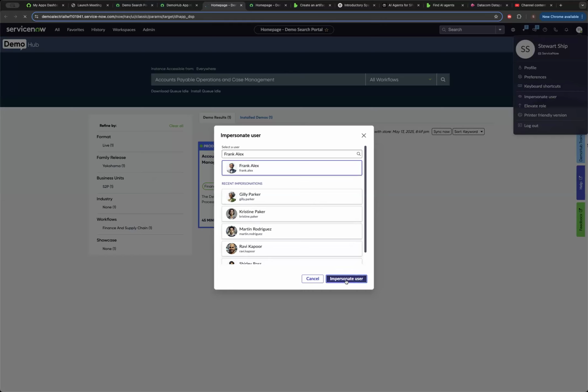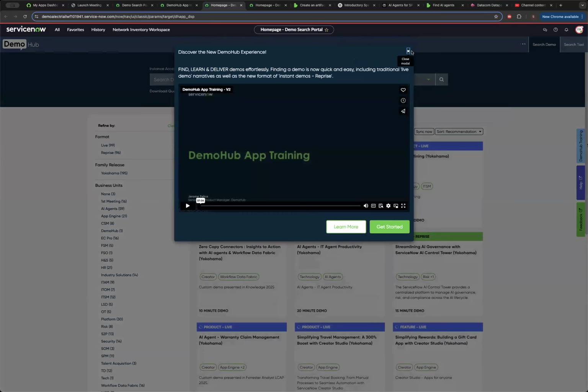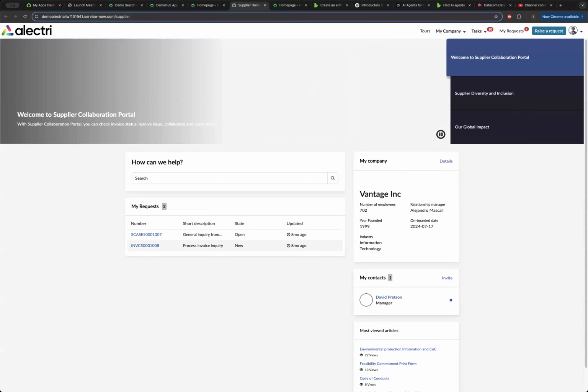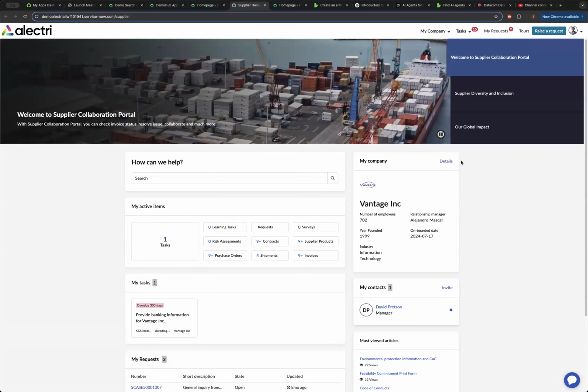And as Frank, being a supplier contact, we're going to work inside of the supplier collaboration portal. Just wait for that to log in. Great. So I'm just going to go up to the supplier collaboration portal. And here we can obviously see any of our details, the company that Frank works for, which is Vantage.